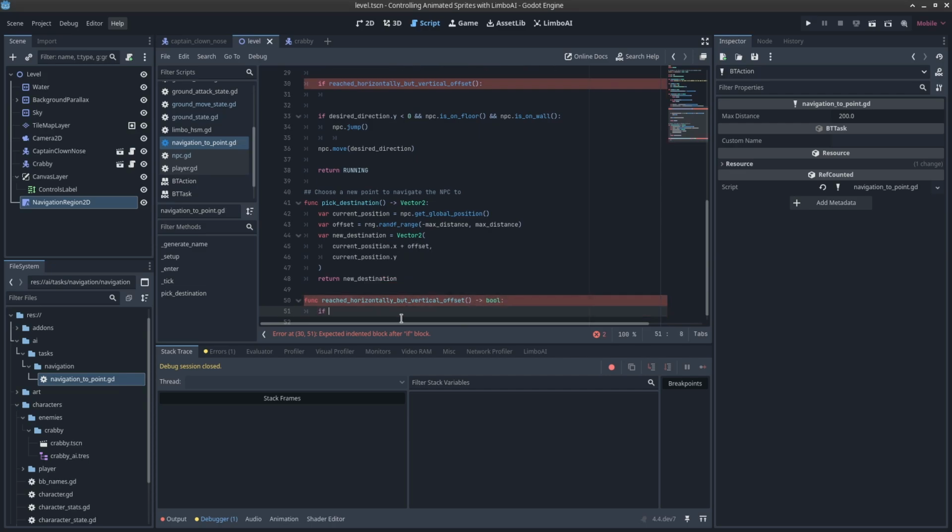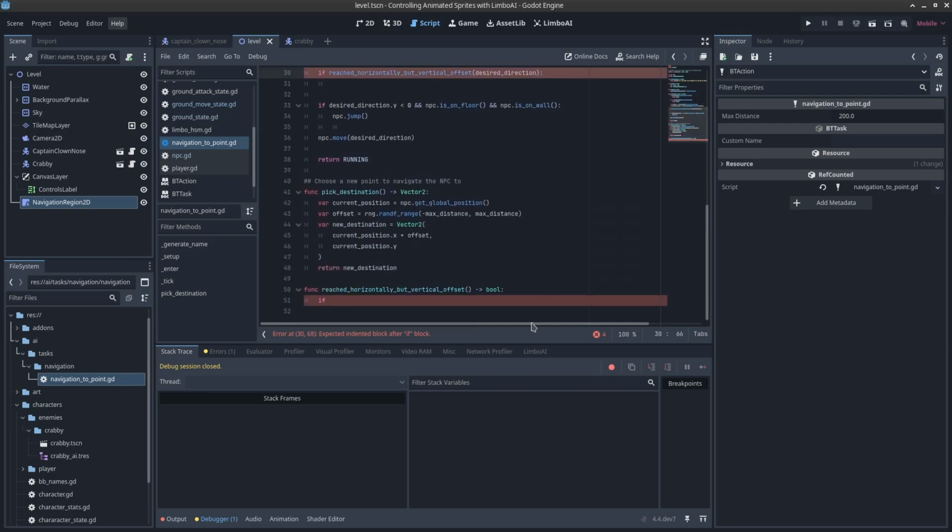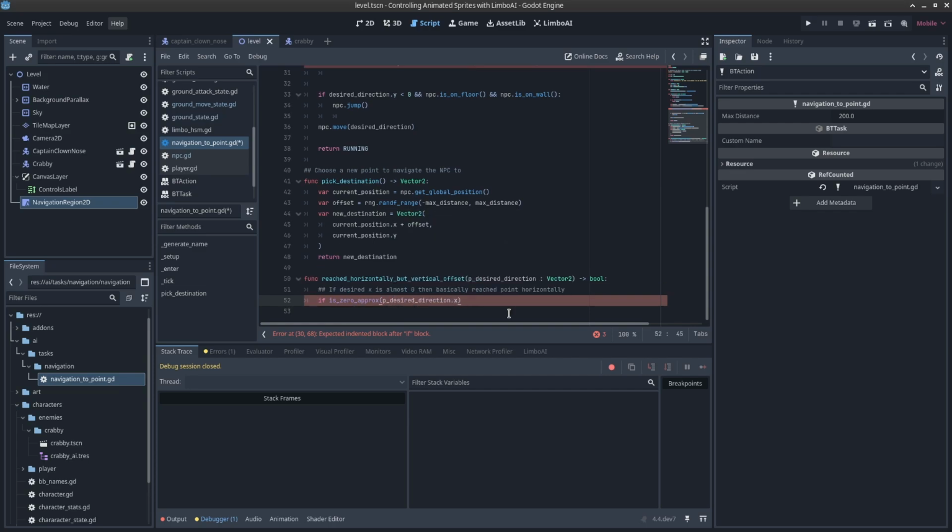So function, if it's reached horizontally but vertical offset, then we're going to return a bool. So we're going to say if the, do we pass in the direction? I guess we'll just pass in the direction here. Desired direction is a Vector2. So if the p desired direction dot x is, well, let's see, can we do float but approximately 0? No. We want is zero approx, right? And then we say p desired direction dot x. So if the desired x is almost 0, then we've basically reached the point horizontally.